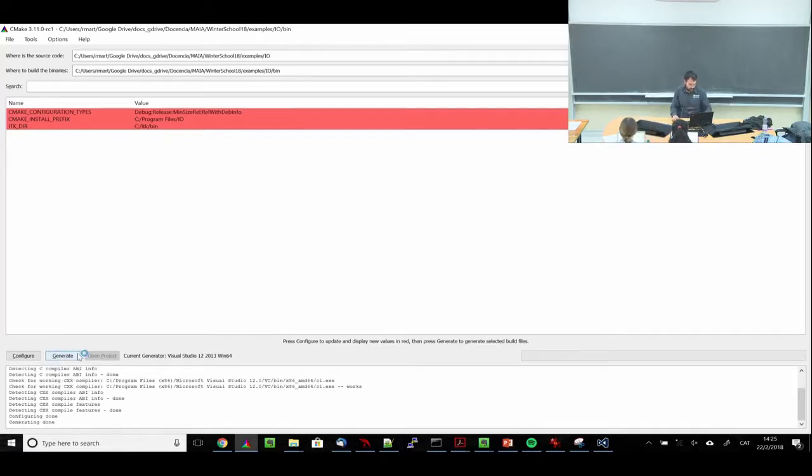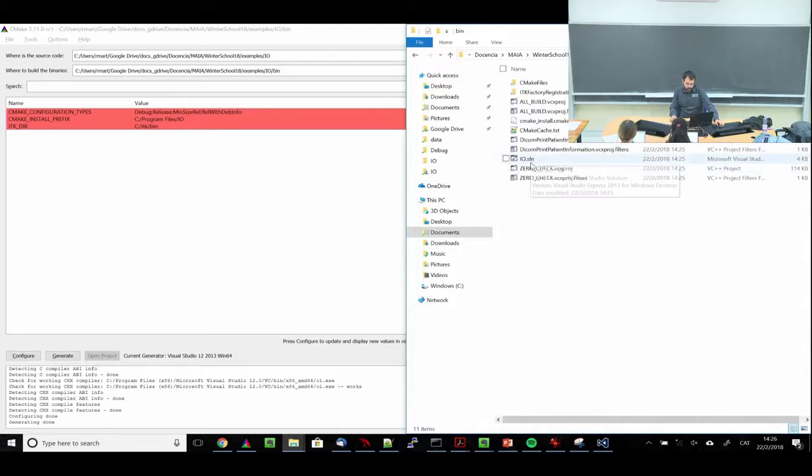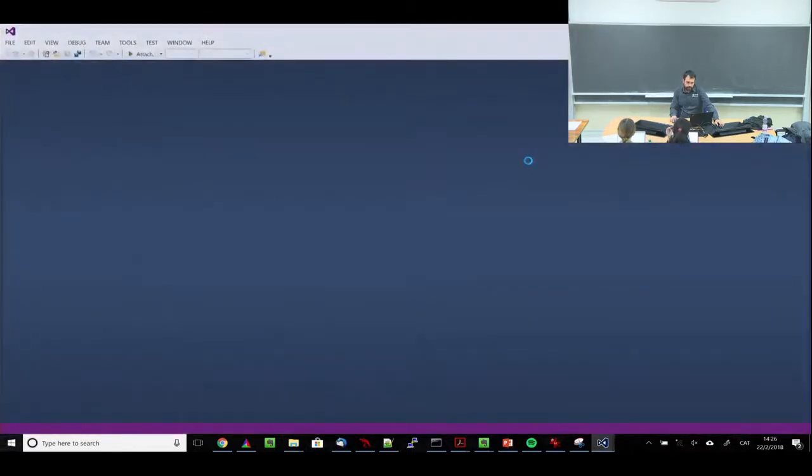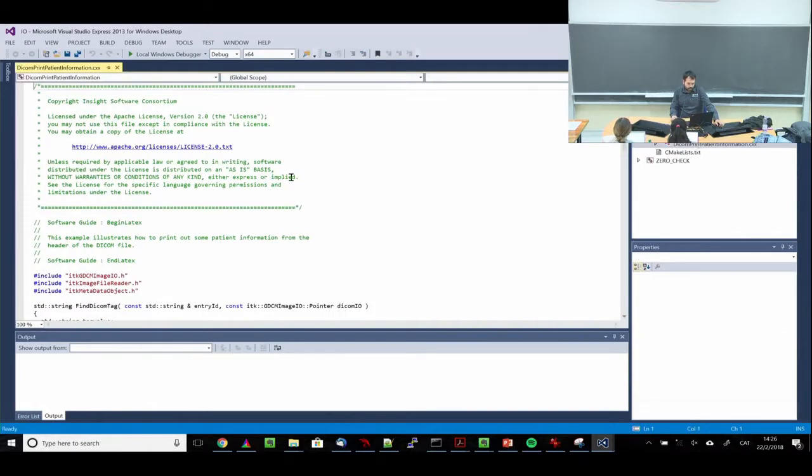Once you click on generate, we go back to the folder, and if everything goes as planned, you should have a bin folder there with a solution, if you're using Visual C, which is called IOSLN, the name of the project. I click that. In this DICOM print, you can set it as a startup project, and you can check the source code.